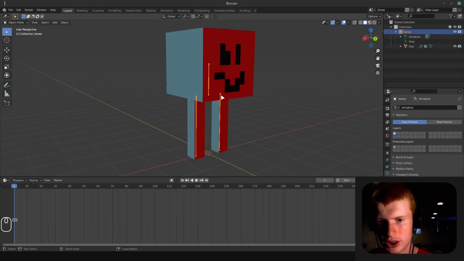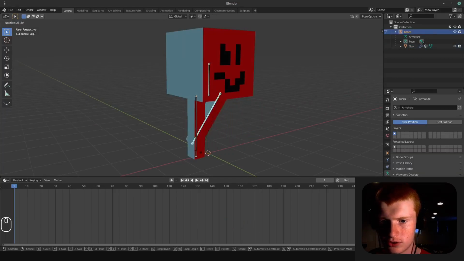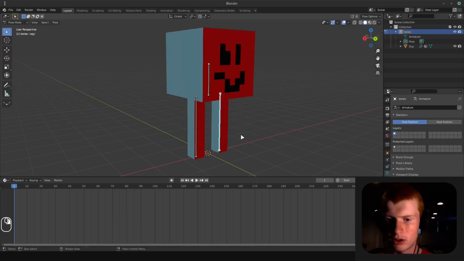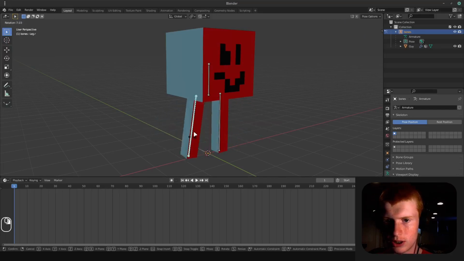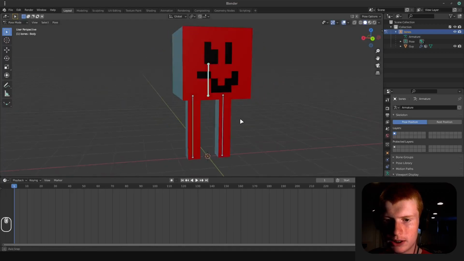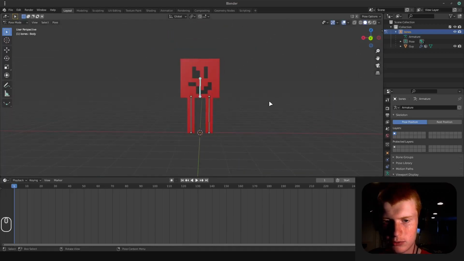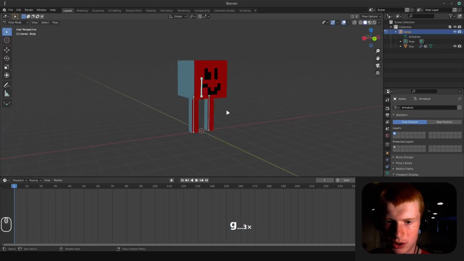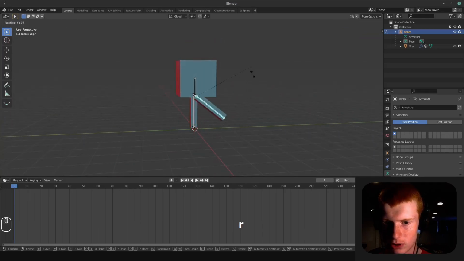Okay, so now it doesn't look like anything's happened, but if we go to pose mode, so Control Tab from object mode, and move this, you see it moves our leg on the left and on the right, and our body as well. But you'll notice, if I want him to do a bouncing movement, it kind of goes away with his legs. His legs don't do anything. And I only want our legs to be rotating.